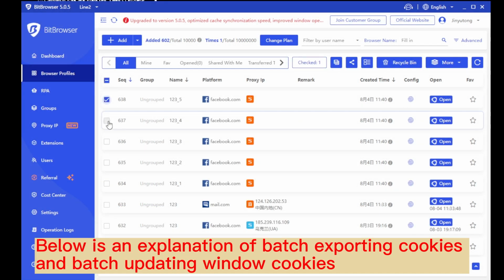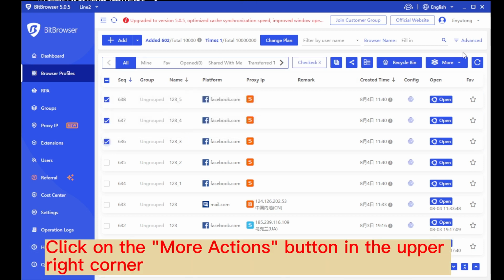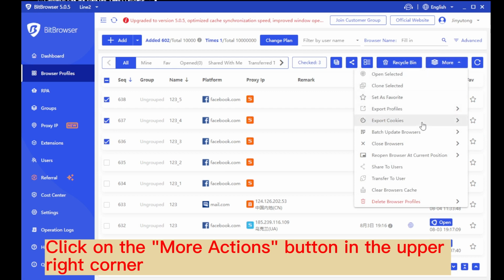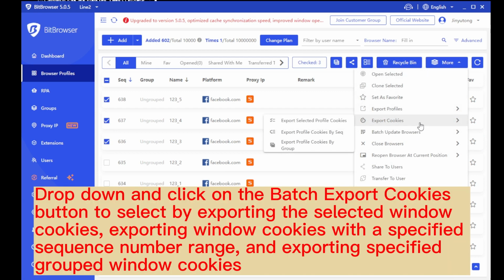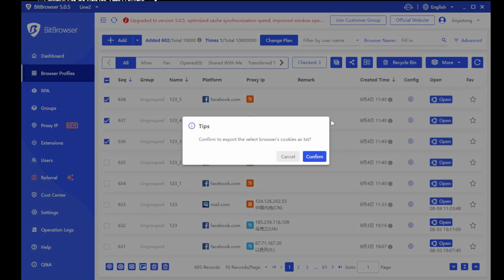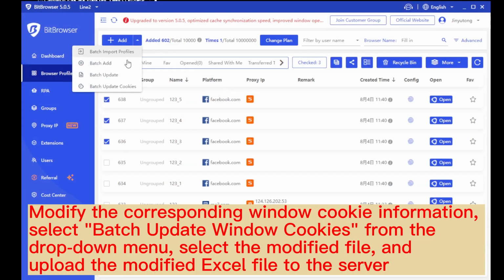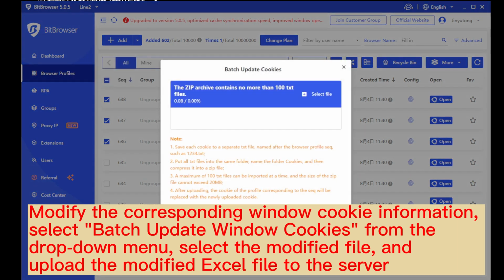Below is an explanation of batch exporting cookies and batch updating window cookies. Click on the More Actions button in the upper right corner. Drop down and click on the Batch Export Cookies button to select by exporting the selected window cookies, exporting window cookies with a specified sequence number range, and exporting specified grouped window cookies. Modify the corresponding window cookie information, select Batch Update Window Cookies from the drop-down menu, select the modified file, and upload the modified Excel file to the server.